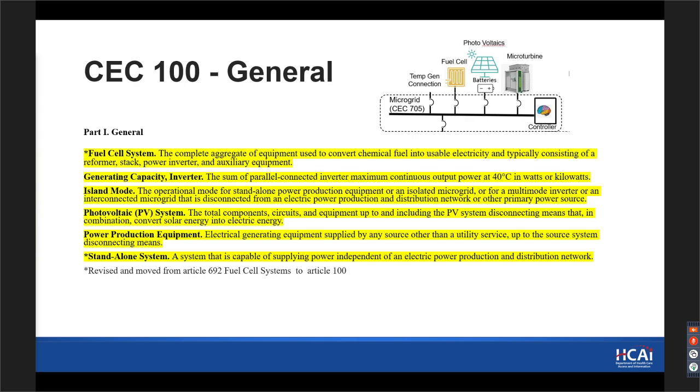CEC 100 in general, we'll see that they've added the fuel cell system, generating capacity, island mode. So all these terms are kind of geared around the concept of microgrids.